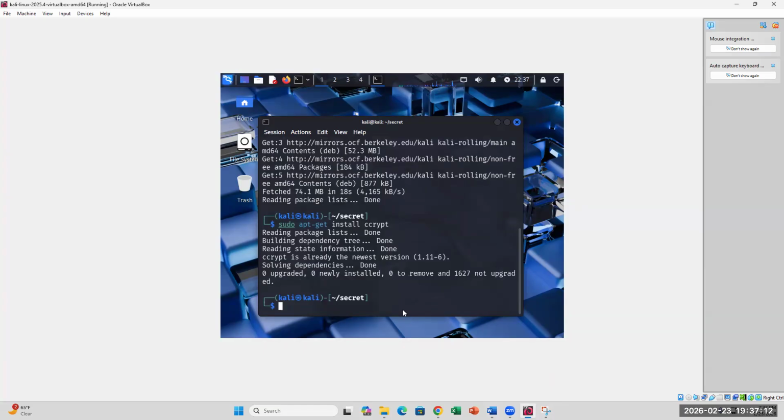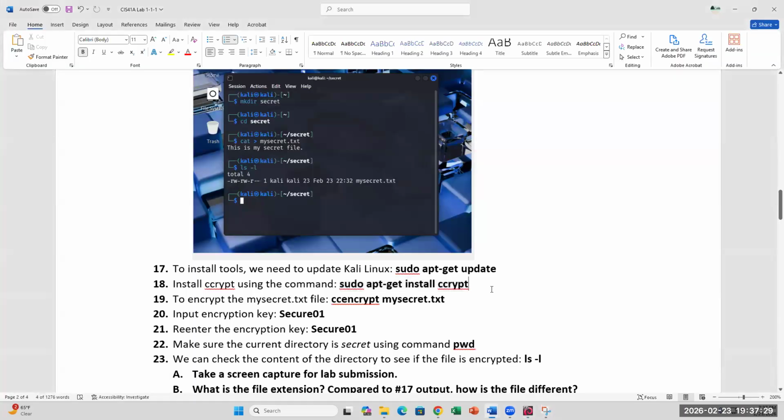And when you install ccrypt, it's going to take less than a minute. It's going to give you the bill. Since I already have it installed, it shows I have the latest version. But yours is going to ask if you want to install, and then you can go yes and install. So once we have the tool, you can encrypt the file. The process is we made the file, we installed the tool, now we're going to use the tool to encrypt the file, right?